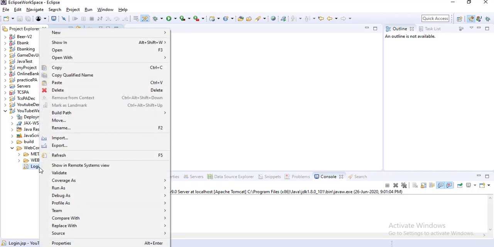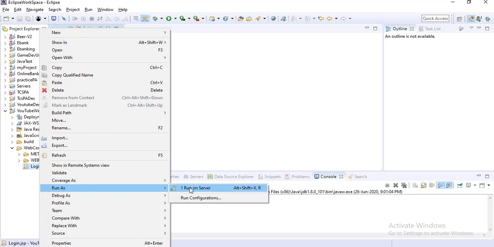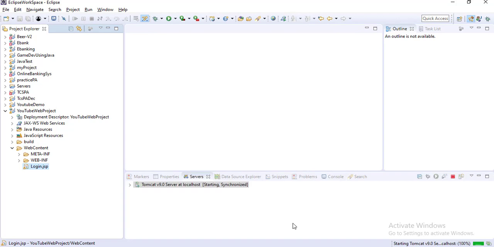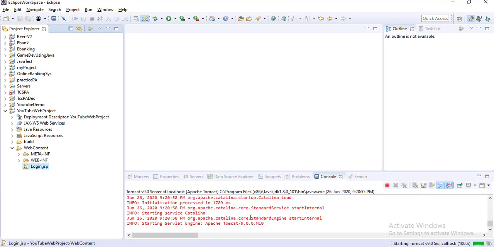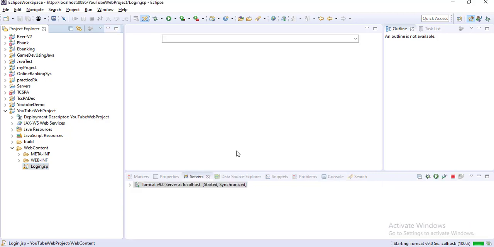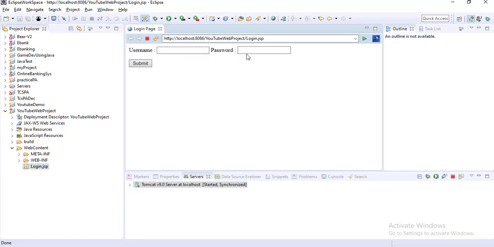First I am running this one, run on server. If you run this, you can see my server is starting. Once it's started, here you can see the username and password, there are two fields, and after submitting it gives a message that login is successful, like that.